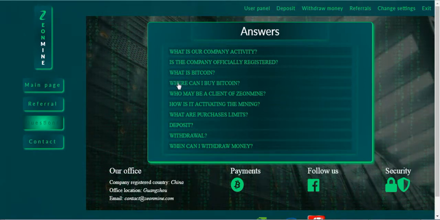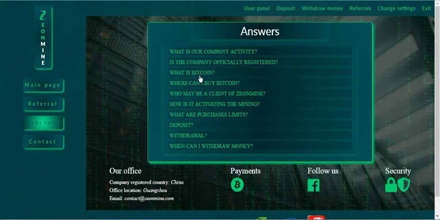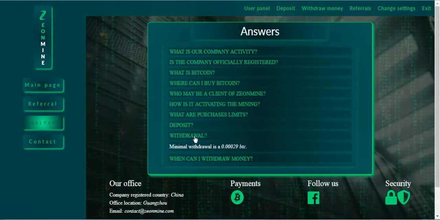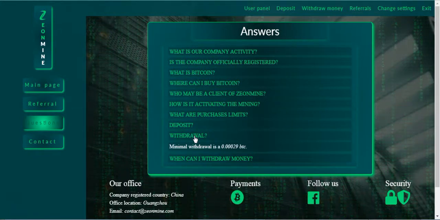How may I become a client of Xeon Mine? Where can I buy Bitcoin? What is Bitcoin? That's not important. Let's go to the withdrawal. The minimum withdrawal is 0.00029 BTC. Like you see here, I have 0.000213132, something like this. So I will wait until tomorrow maybe, and then I can withdraw, but it will not be more than something like $1. So I don't have to withdraw.